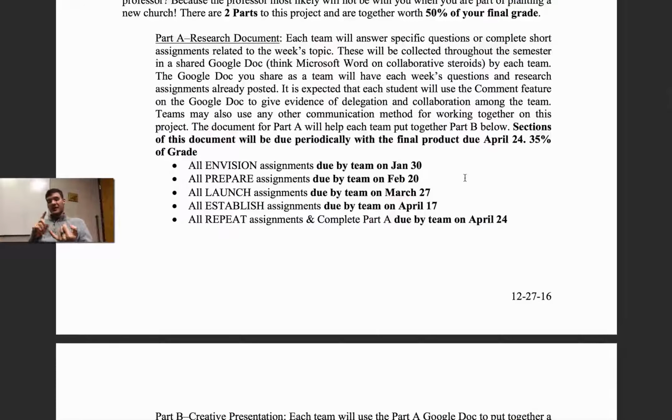So you'll be doing things like researching the specific community that you select to plant this church on paper in. You'll be making phone calls to local pastors in that area. You actually will have to do that and report how the conversation went, saying, hey, I'm doing a class project, but we're examining church planting in your area, and you'll have some questions to ask them.